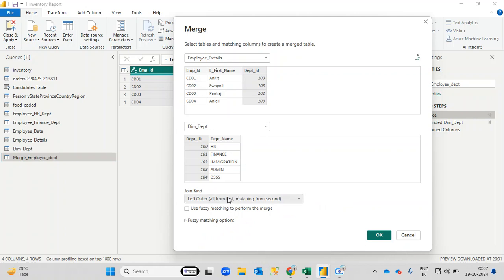So if I say left outer, it means I will get all the rows from the first table. So I will get CD01, CD02, CD03 and CD04, all four rows, based on this common column department ID. So this 100 will match here, I will have HR. This 103 matches here, I will have admin. This 102, I will have immigration. And then 103 matches for Anjali, and the same I will have admin.